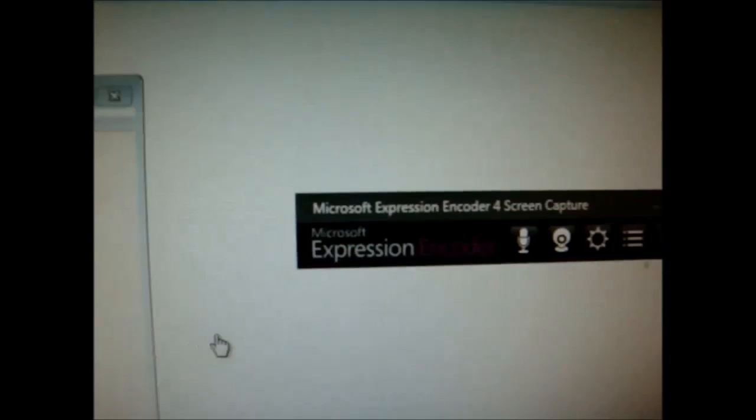I think that's because my computer's Windows 7. And then I got Microsoft Expression Encoder, which I also have up here, right here. So I don't really use this to edit per se, I just use this to edit my face cam in and stuff. But yeah, that's basically it.